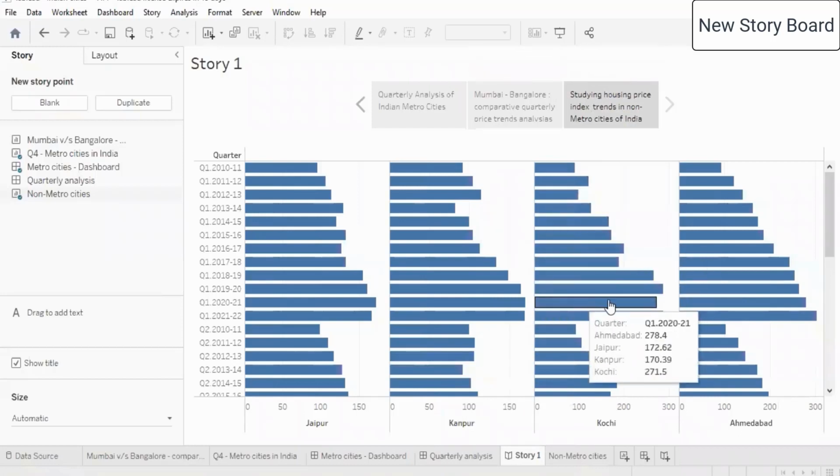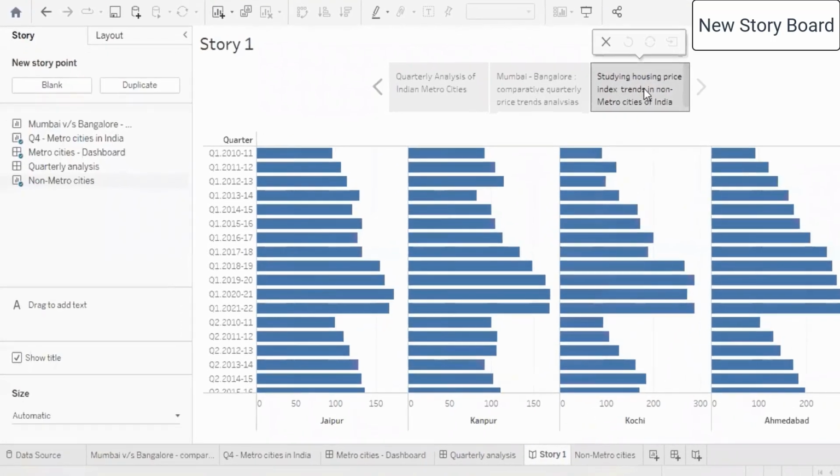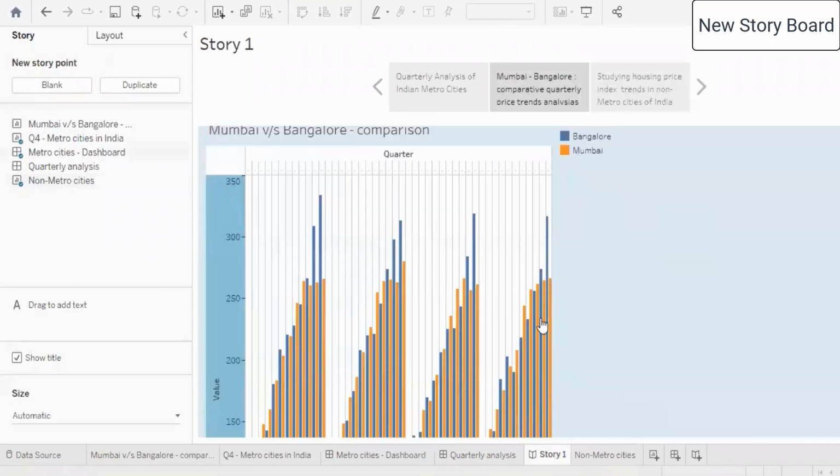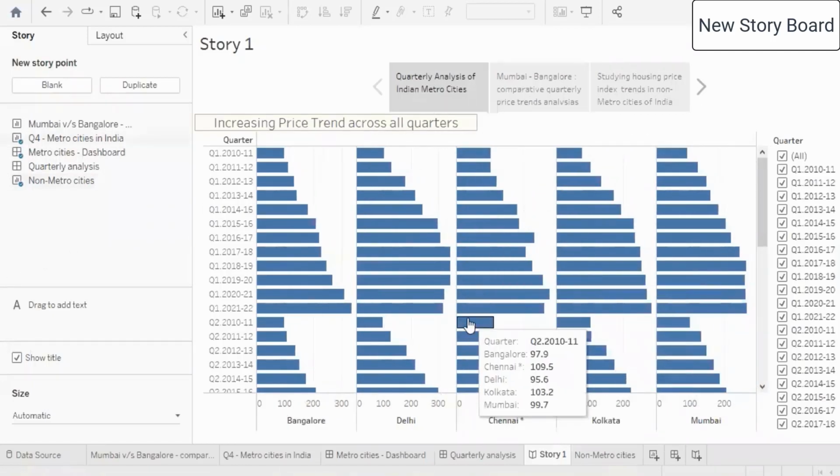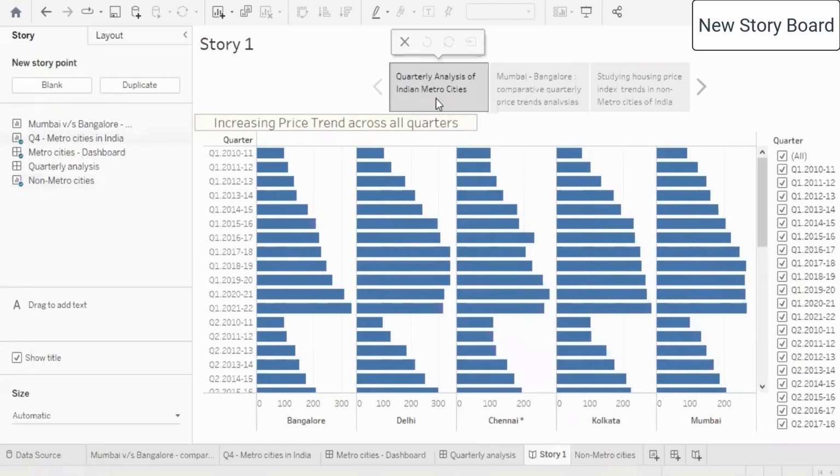So currently this caption is active, and that's the reason this particular caption is active. If you click on this, this will show up, and this will show up over here. Whichever story caption is active, that particular one will be dark here, and the remaining 2 will be in the lighter mode.